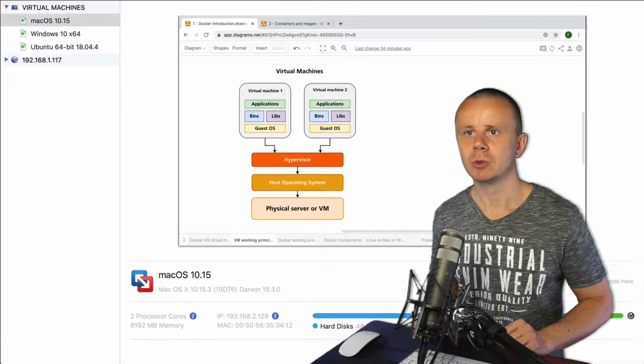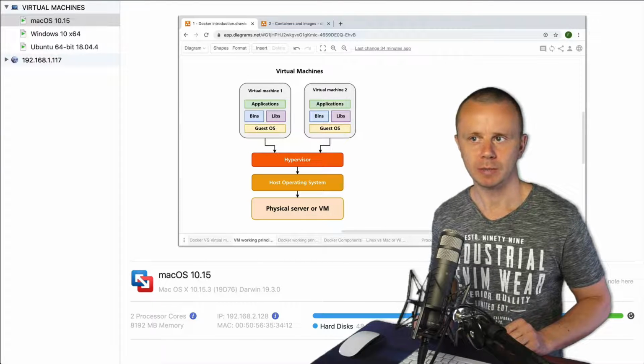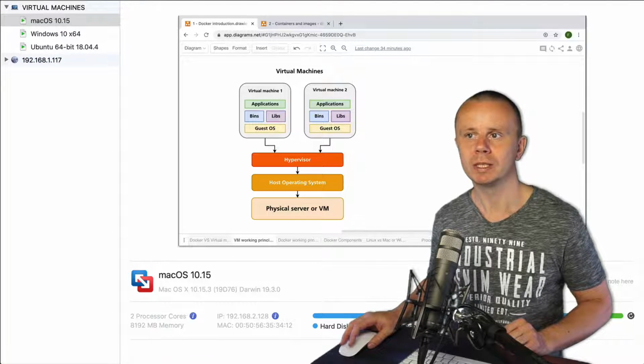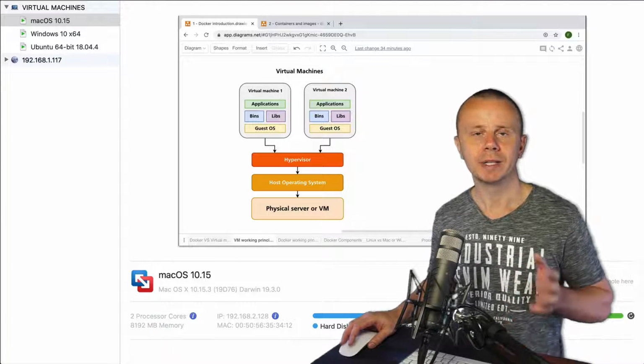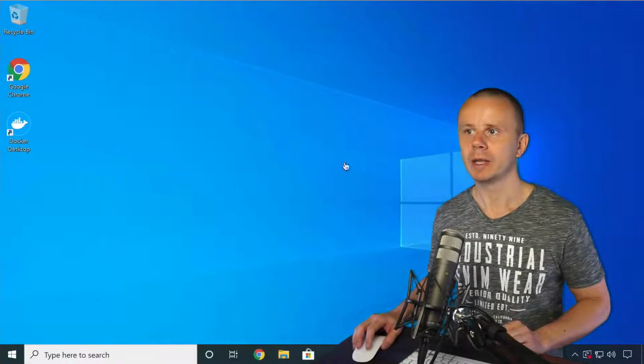Alright, I use VMware Fusion. It is a hypervisor for Mac OS. And basically at the end of the previous lecture I showed you that I currently run 3 different virtual machines: Mac OS, Ubuntu and Windows.